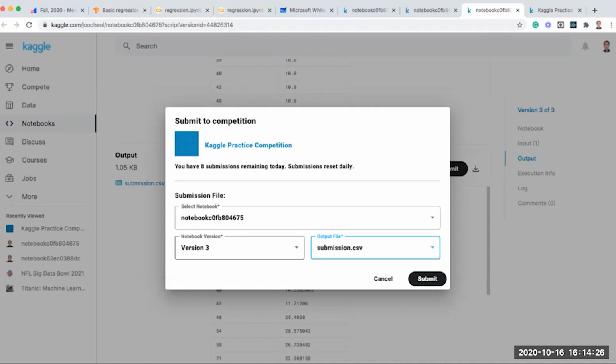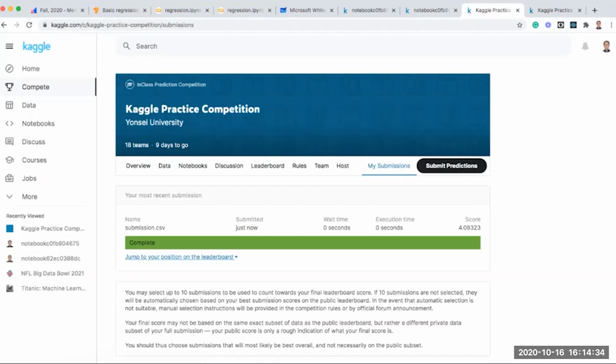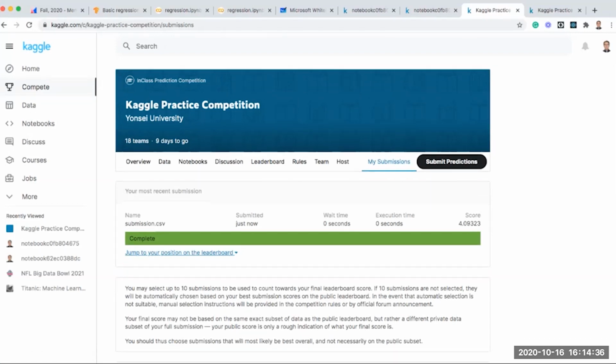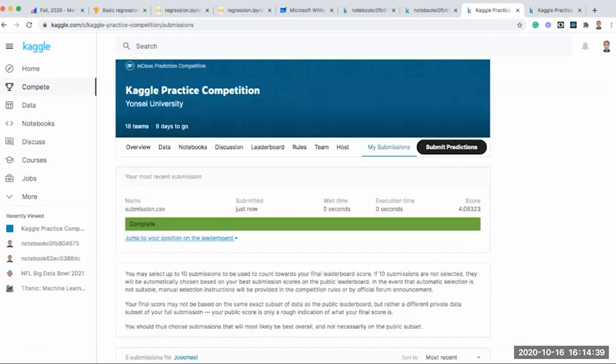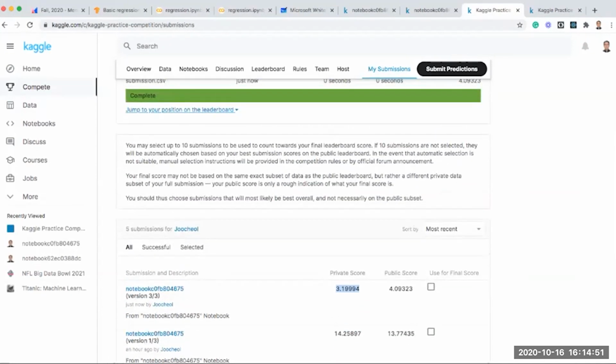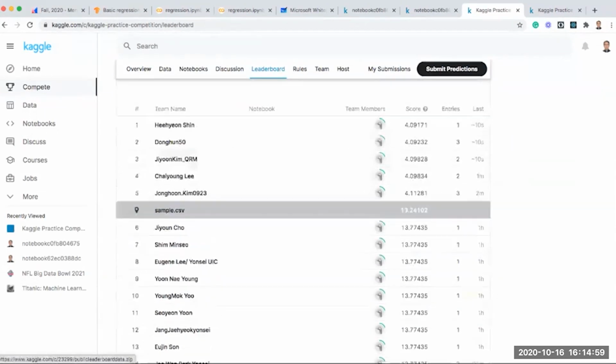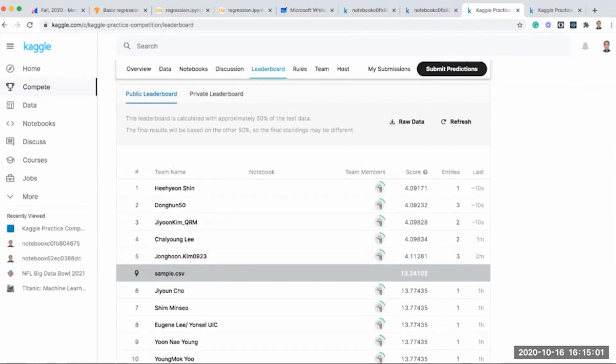Okay, so my notebook version 3 and I'm going to submit and view my submission. And my submission is complete, but still I cannot see. Okay, yeah. First of all, the score is much better. Previously we had 14 something, but now we just use the one variable to predict, but it's much better. So I want to see, yeah, there are lots of students.